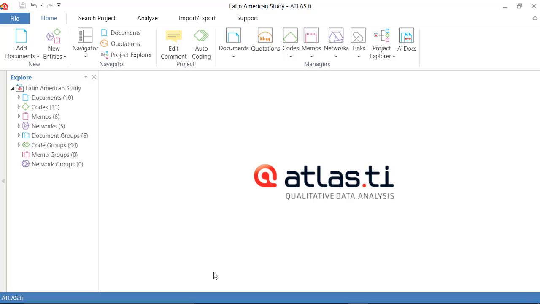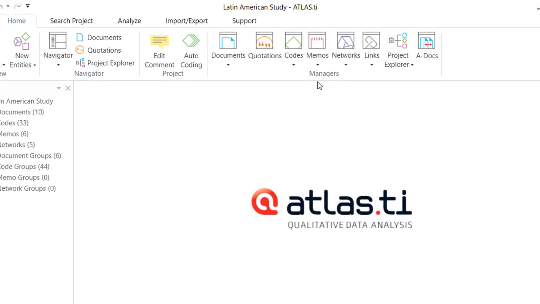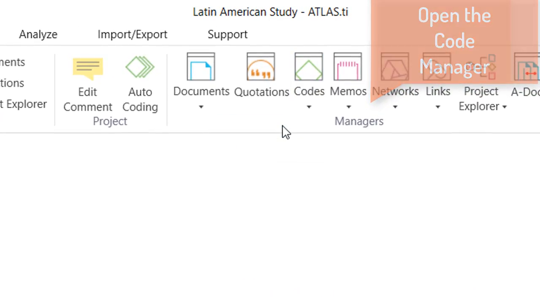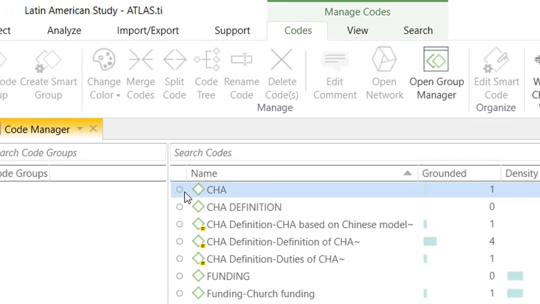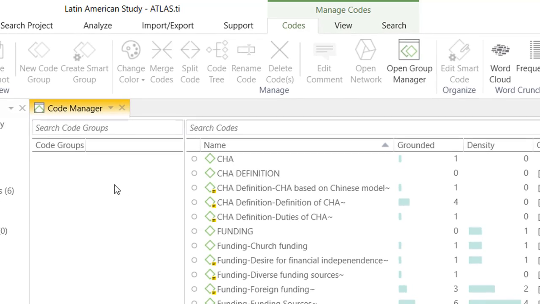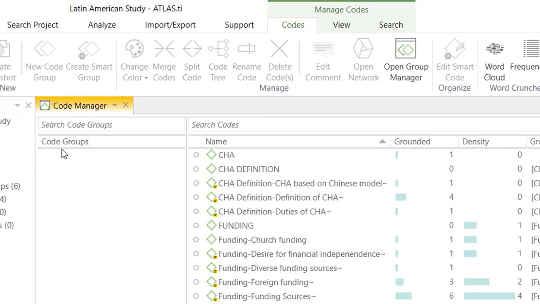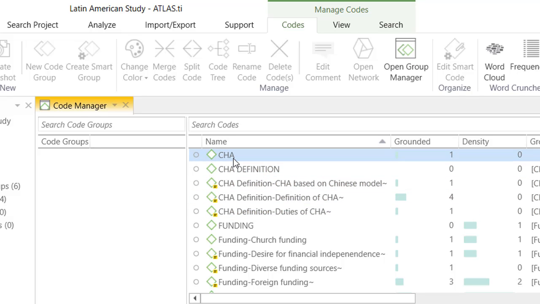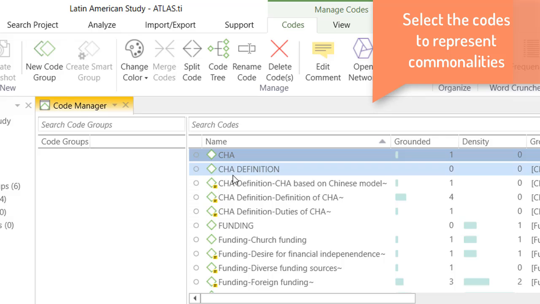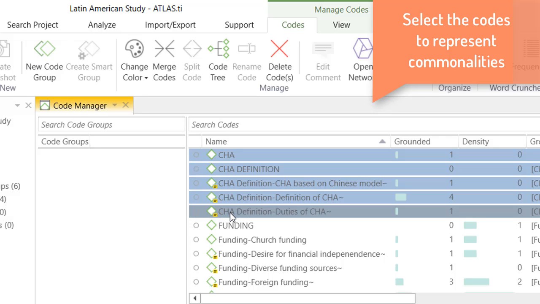I will now show you how to color and group your codes. Open the code manager. Here you see all of your codes on the left side, and a side panel where it says code groups, that is empty. So you are going to select the codes that you want to group. Let me do this according to the categories that I have represented in the codes.